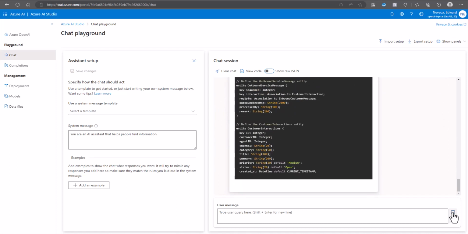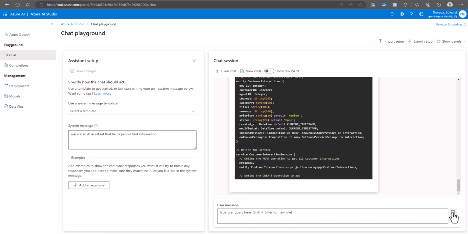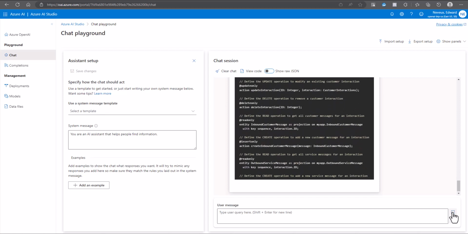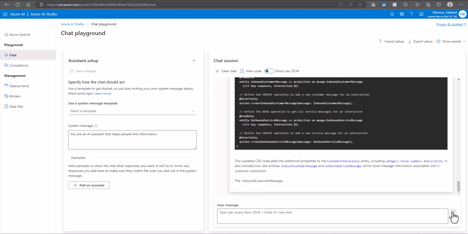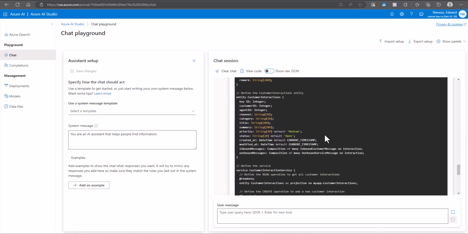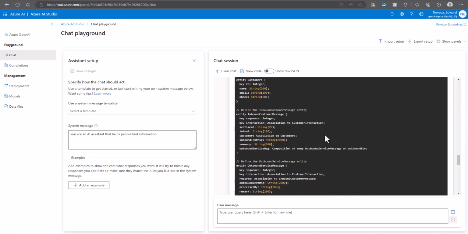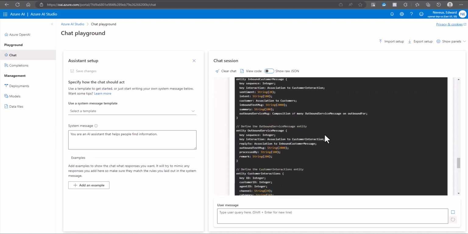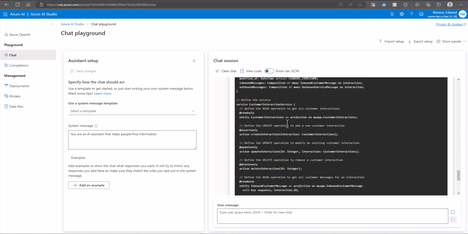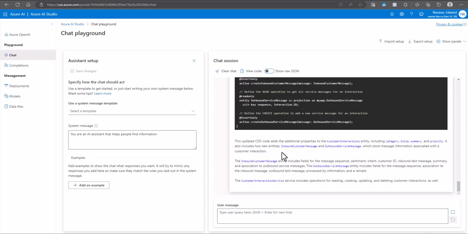So you can see that we're adding entities such as the customer interaction, inbound customer message, outbound service, and setting properties for these entities. And you can see that by scrolling up and again seeing the code that was created. So again, you can see our entities and the properties set for them, such as outbound message, customer interactions, and then defining the overall service.